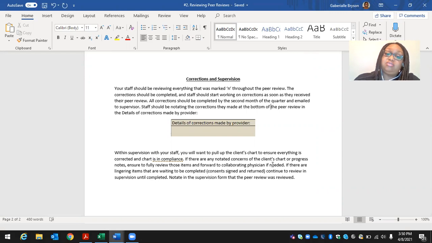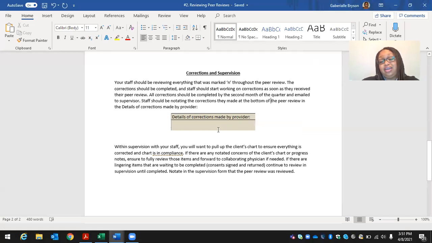Staff should be notating the corrections they made at the bottom of the peer review, along with the details of corrections made by the provider. That is at the very, very end, and it will look like this brownish color there.